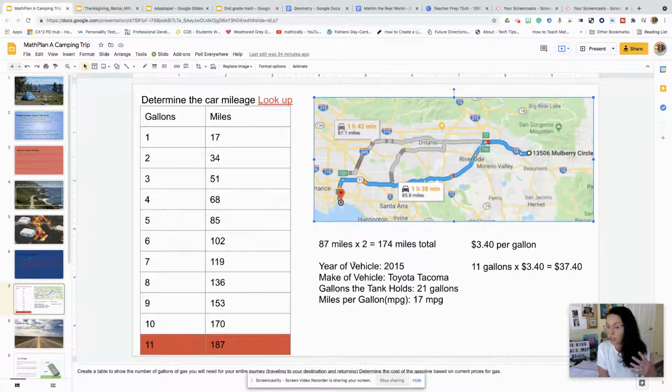Some students are going to be able to work on this table with efficiency because they have identified what the ratio is. Other kids need a little bit more scaffolding and support. And that's our job, right? We get to zoom around and see where we can support.